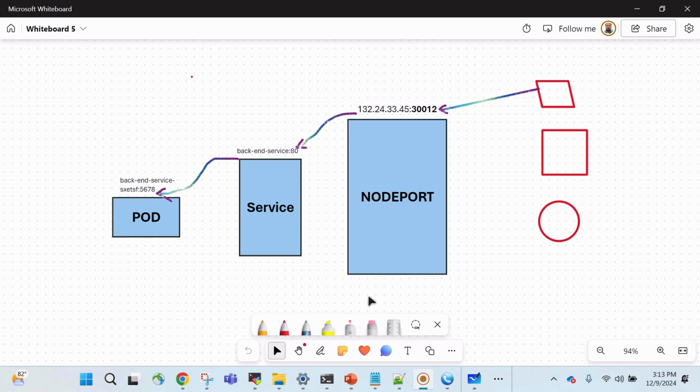Let's see this diagram. Assume that this is one of the worker nodes. Since the IP of this worker node is accessible outside, when we create a NodePort, NodePort will reserve one port for this service in every node. It's not only a worker node; in every node it will reserve one port for this service, and then it will map this service against this port.